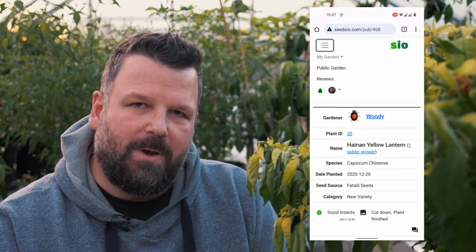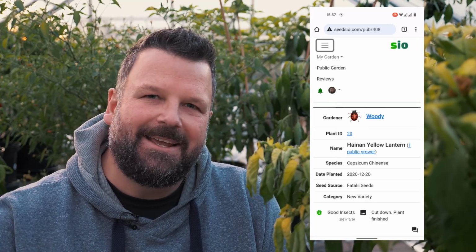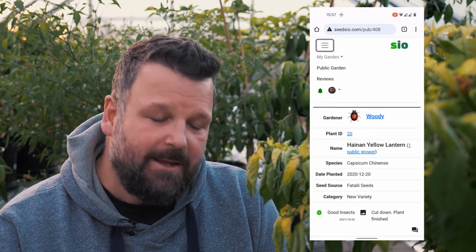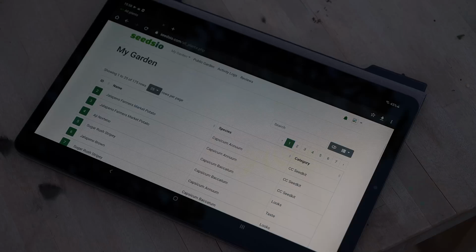Now, there's one other area of this that I need to show you, but admittedly, it's a lot easier to do this on a bigger screen. You can do this on your mobile, but much easier to do it on a tablet or on a PC. And that is our seed trays. So we're now looking at SeedsIO on a bigger screen. This is on my tablet, and same screen as we were looking at before.